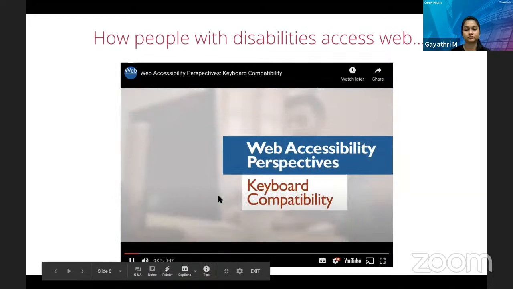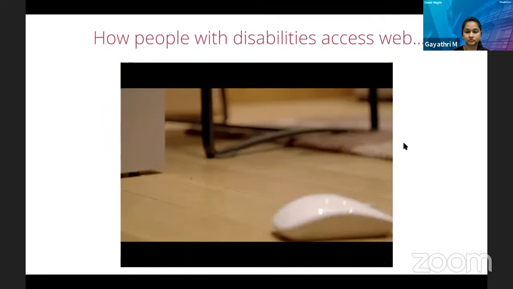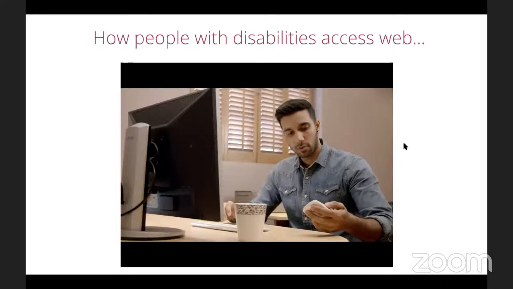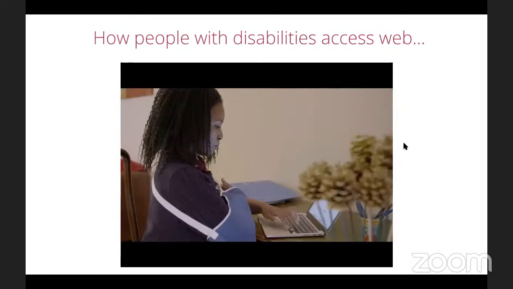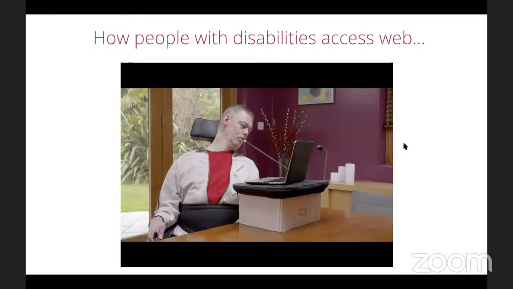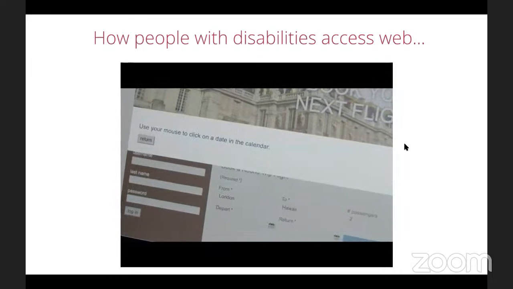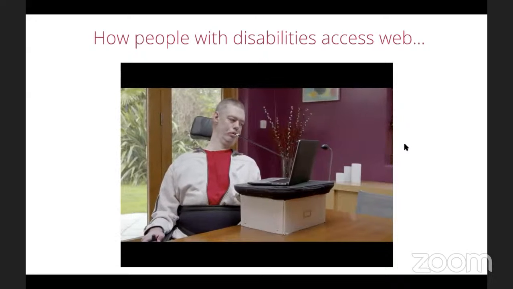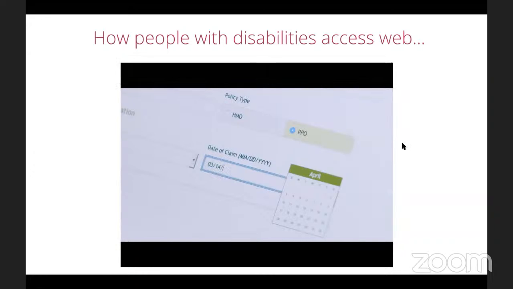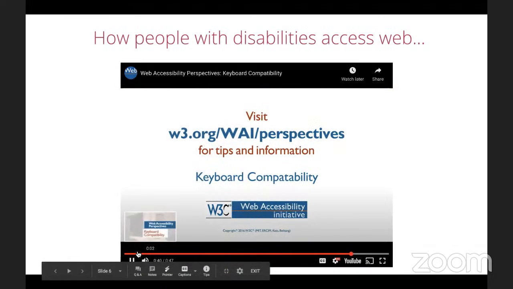Accessibility perspectives. Keyboard compatibility. Not being able to use your computer because your mouse doesn't work is frustrating. Many people use only the keyboard to navigate websites, either through preference or circumstance. Whether it's temporarily limited mobility, a permanent physical disability, or simply a broken mouse, the result is the same. Websites and apps need to be operable by keyboard. Web accessibility. Essential for some, useful for all. Visit w3.org/WAI.